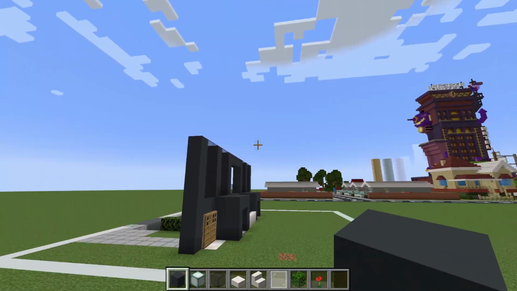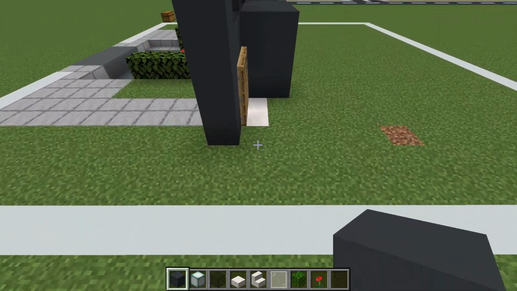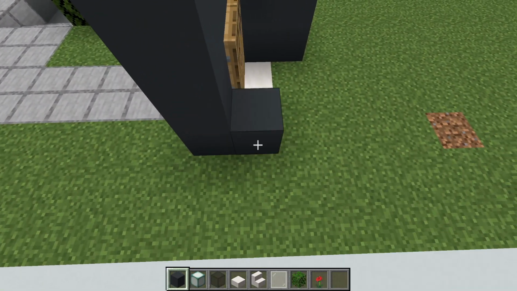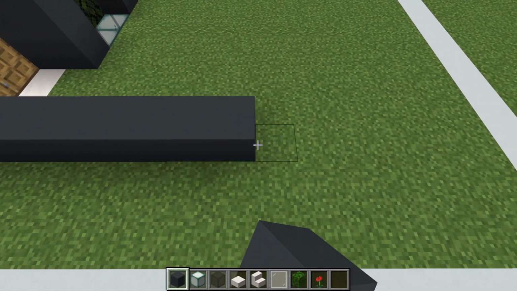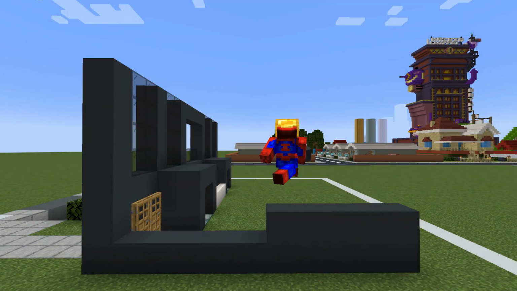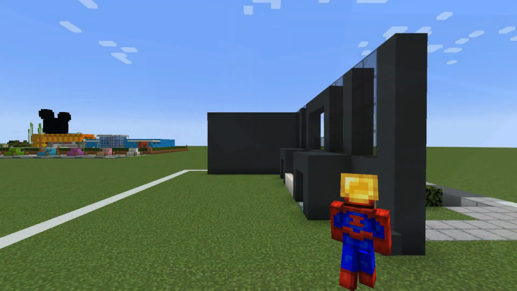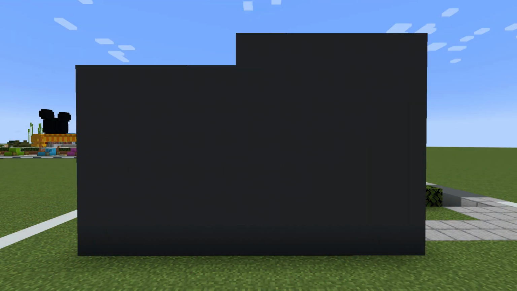Next, we are going to come to the right side of the build and extend this entire row of grey concrete backwards by 10. 1, 2, 3, 4, 5, 6, 7, 8, 9, 10. Come to the opposite side of the build and do the exact same thing.